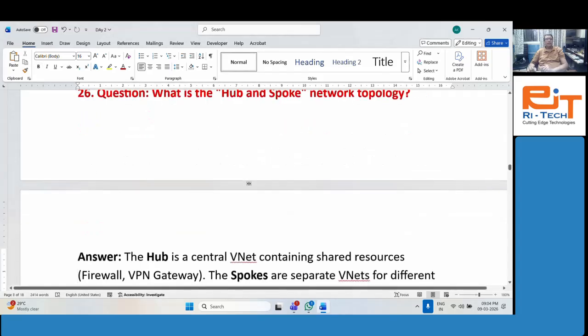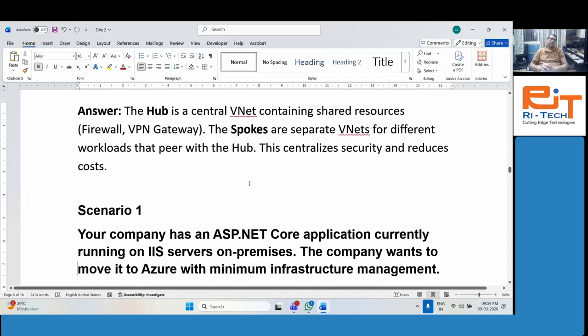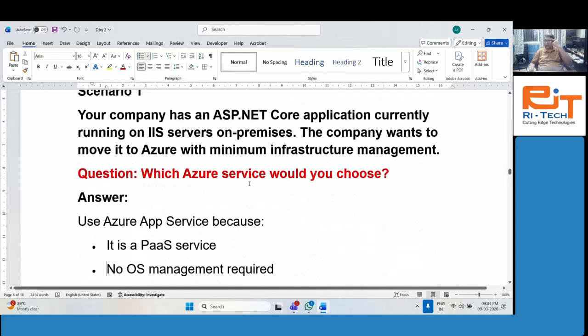Now, what is hub and spoke? I think we had a word about this. Hub is a central VNet containing shared resources, whereas the spokes are separate VNets for different workloads that peer with the hub. This centralized security reduces the cost. Now let's have some scenario-based questions.